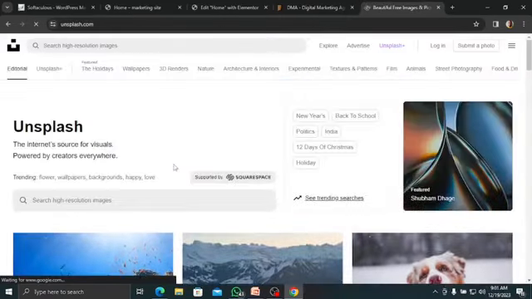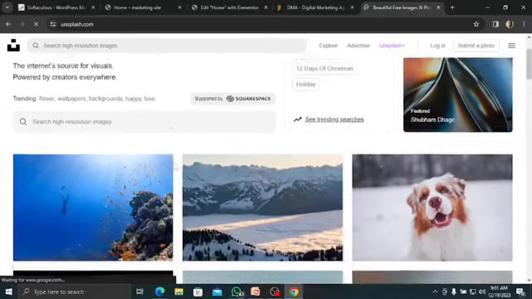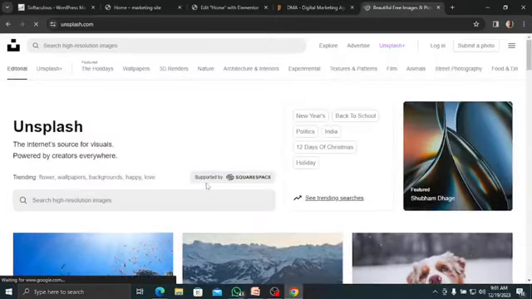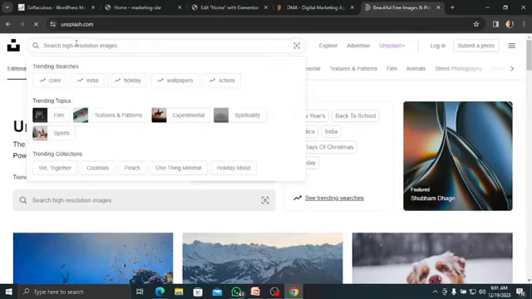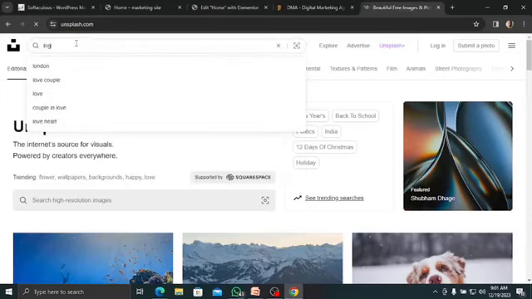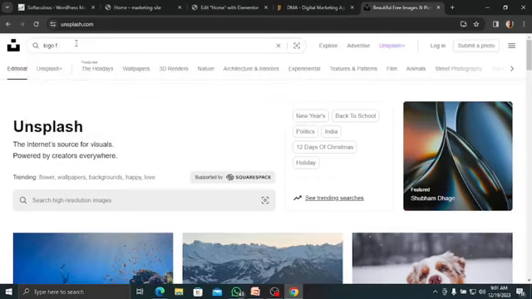Alright. Yes, you can go to unsplash.com. So let me search for an image. Let me search for logo. I just want to teach you how to insert a logo for a website. Just type what you want: logo for website, logo for websites, right? So just enter.